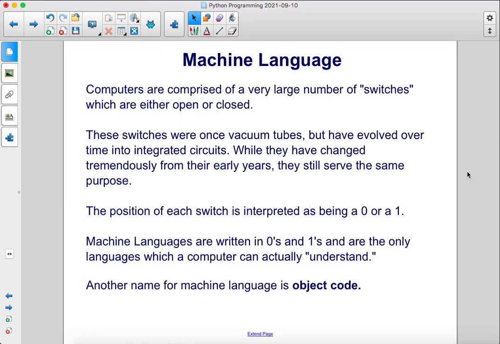Computers are comprised of a very large number of switches, which are either open or closed. These switches were once vacuum tubes, but have evolved over time into integrated circuits. While they've changed tremendously from their early years, they still serve the same purpose. The position of each switch is interpreted as being a 0 or a 1.